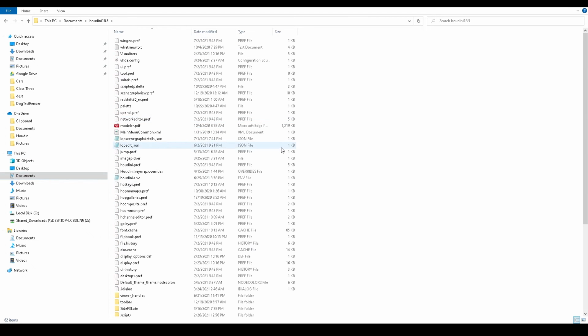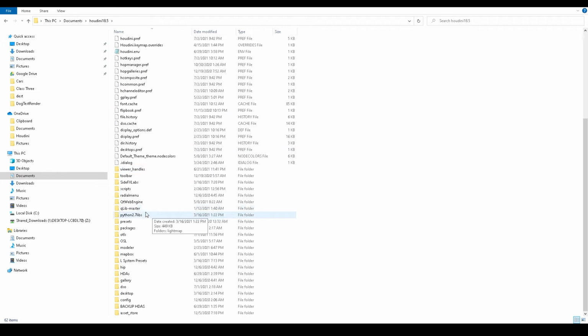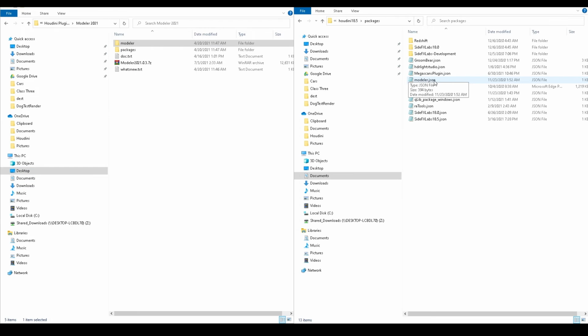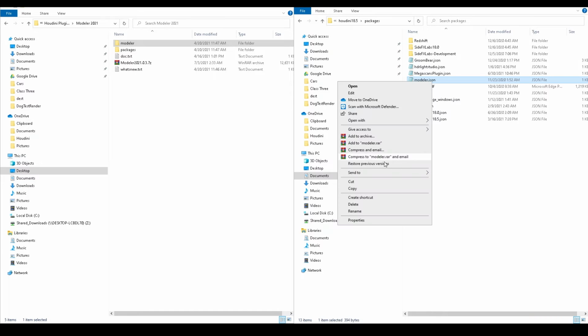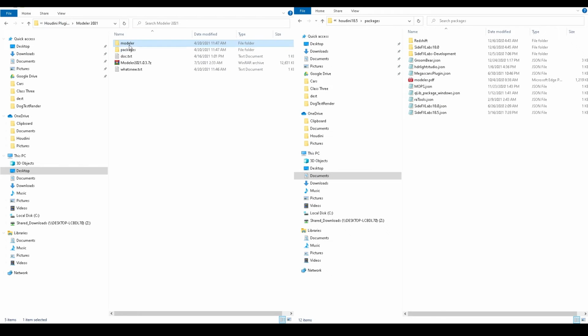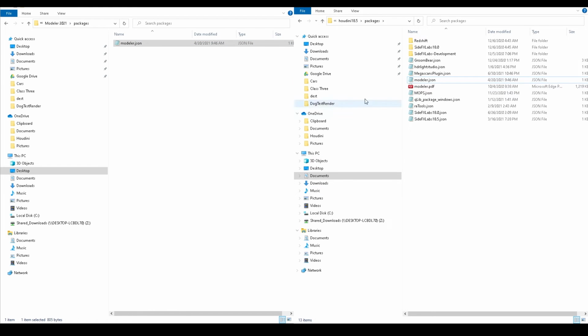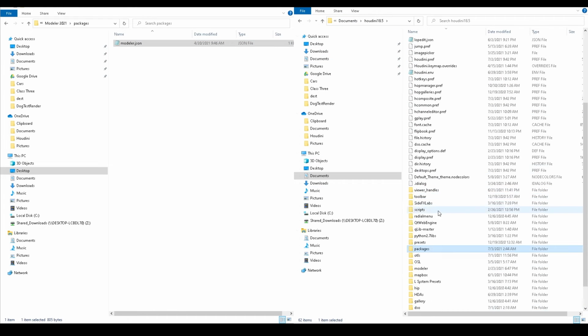So I'm gonna go into my Houdini 18.5 folder, and I'll go packages. If you already have Modeler, all you need to do here is just delete it. And then you'll take in this packages folder, this Modeler. I'll copy and paste. And then back to Houdini 18.5.